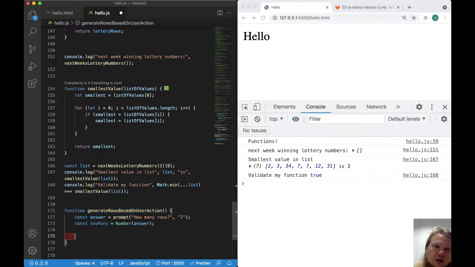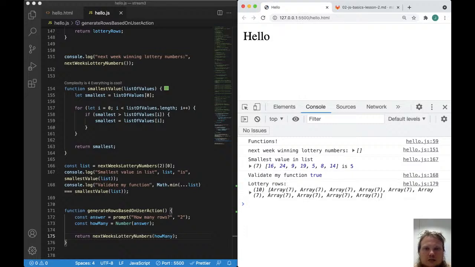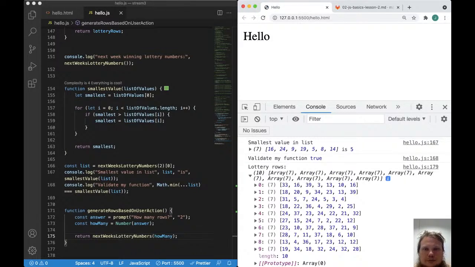And now I can return the lottery numbers. Return next week's lottery numbers and how many. And now as I save, I will say here that return me 10 lottery numbers, 10 rows of numbers. And here we have now 10 rows of numbers.